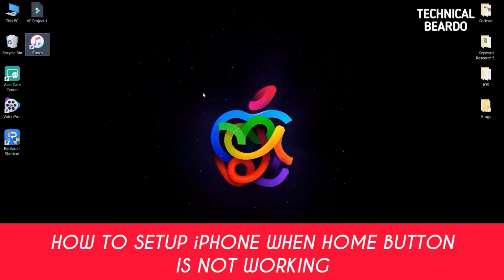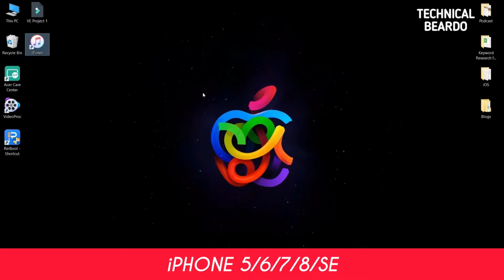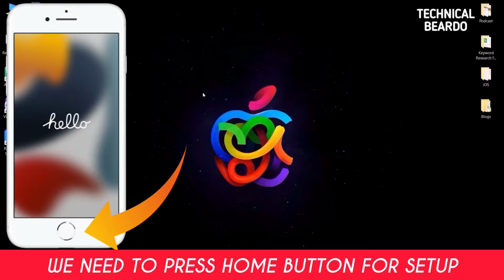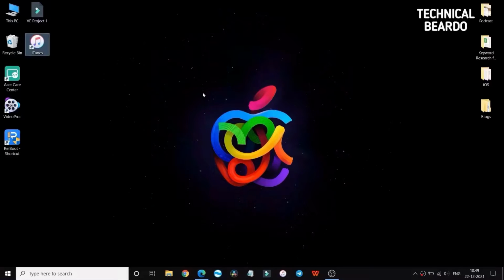Today in this video, we'll see how to set up an iPhone without a home button. Your iPhone like iPhone 8, 7, 6, 5 or iPhone SE, they all have a home button. And while trying to set up these devices, it says, "Please press home button to start a setup." So whenever the home button is not working, you can't press home button for starting a setup. So now how to solve this and how to set up your iPhone?